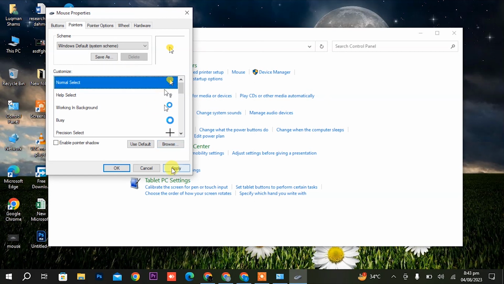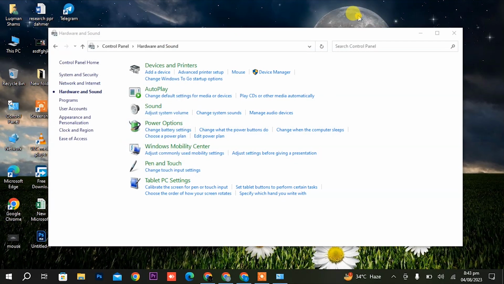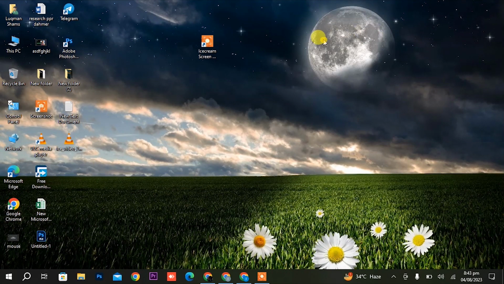And we will click on Apply, and you will see that the mouse will be successfully highlighted. My one is already highlighted, so it will not be visible, but you can try it.